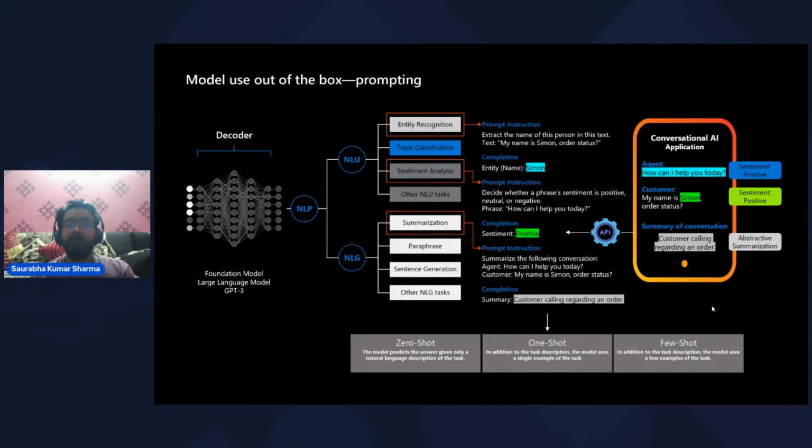Now my prompt is: extract the name of this person in the text. Text is: my name is Simon, order status. Now in the completion side, it will analyze my prompt and then move to NLU and then entity recognition, and it will find the entity name is Simon.